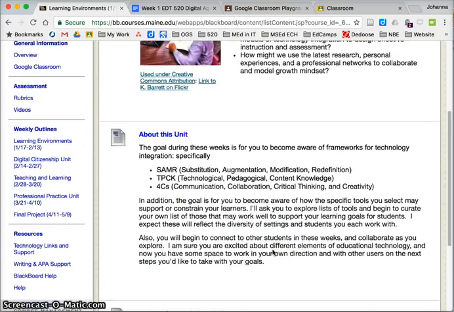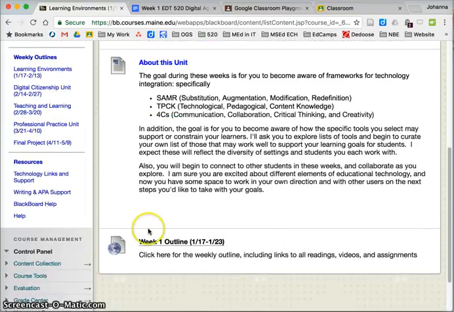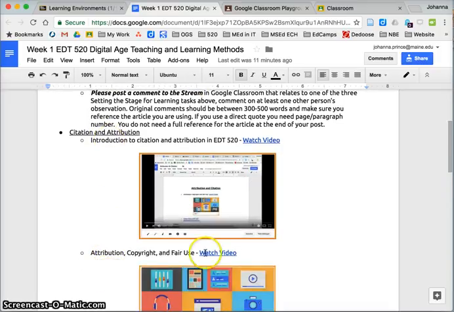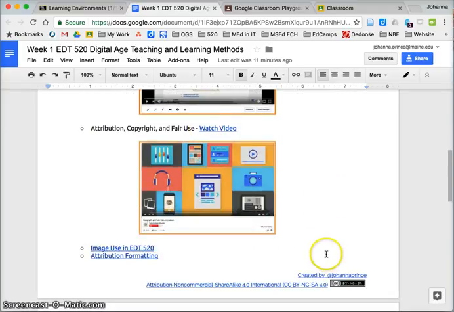I often will give you an about this unit to help frame the learning, and then for each week there is a link or a set of documents to guide you through the learning that week. So you click on that and it will open in a new window, and these are the different resources that I'm asking you to interact with and make sense of each week. So you can read through this. Sometimes there's videos that I'm asking you to launch and watch.